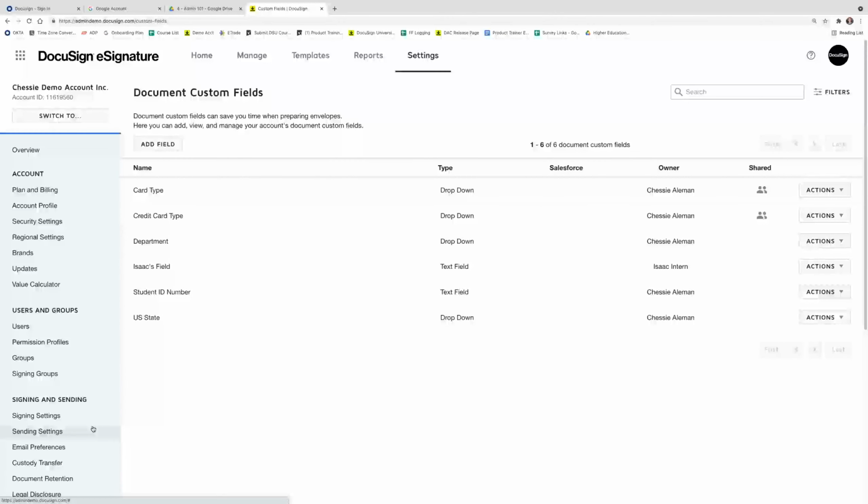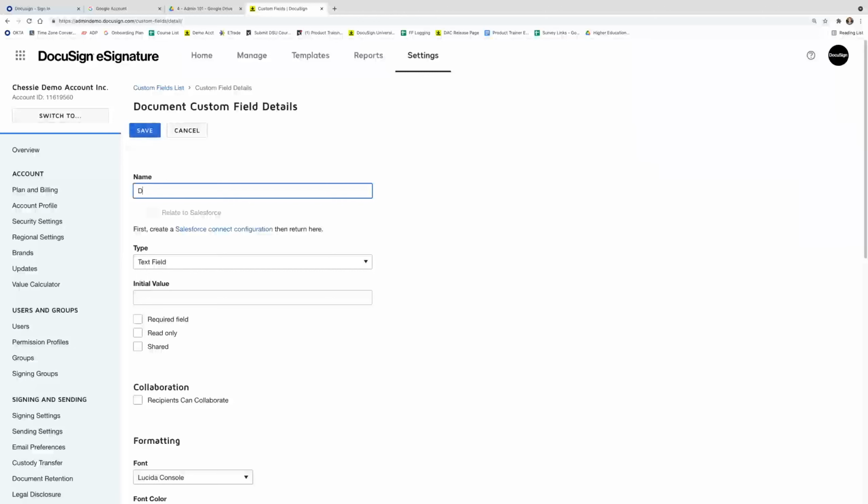Instead of somebody having to recreate that field every time it needs to be added to a template or a document, I can create it once as a document custom field. So here I can select add field and give it a name. So I'm going to call this ABC University Sports Team.